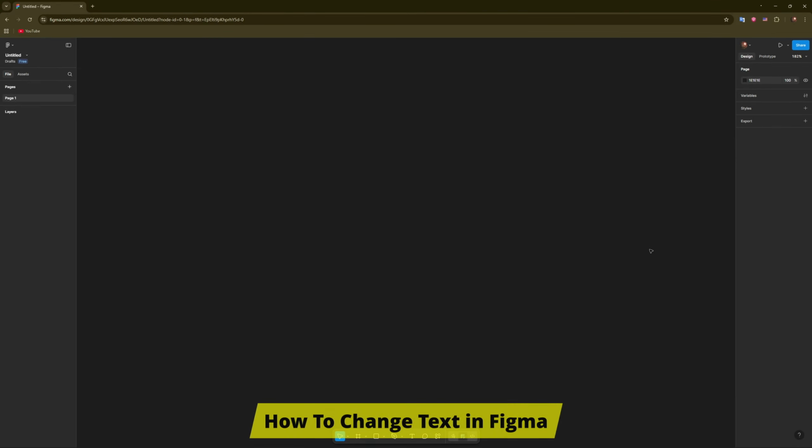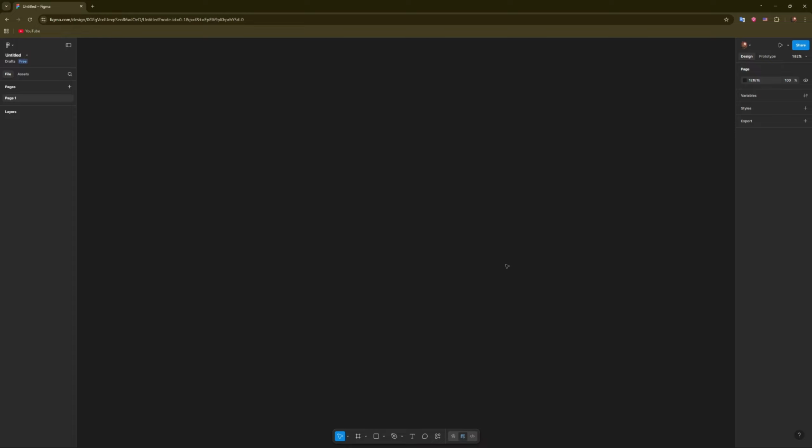In this one I will show you how to change text in Figma. There are plenty of ways that you can change and customize your text. Let me walk you through it. Let us firstly create the text.